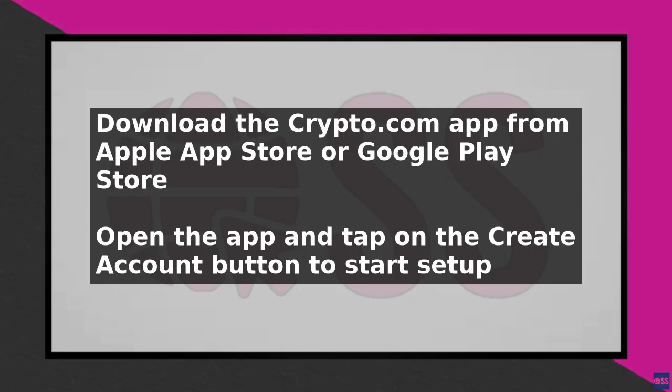Next, you will receive a verification email from Crypto.com. Open the email and click on the verification link to verify your email address.